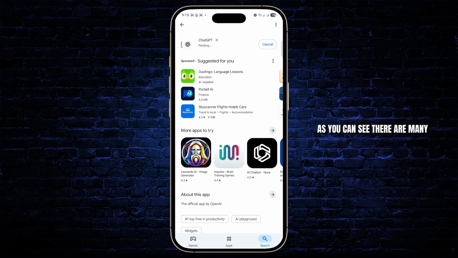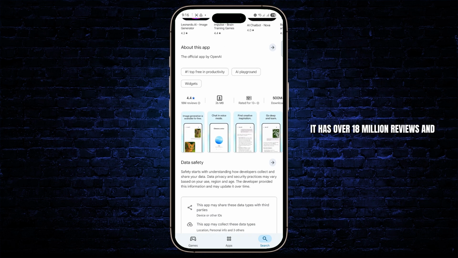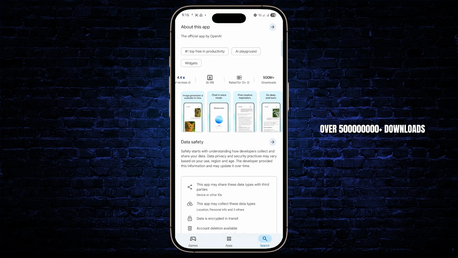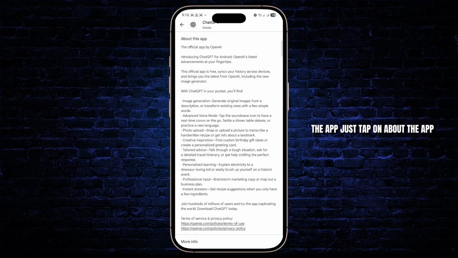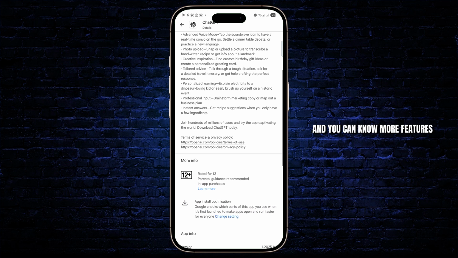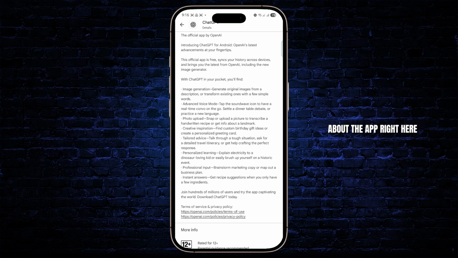As you can see, there are many reviews about this app. It has over 18 million reviews and over 500 million plus downloads. Now if you want to know more about the app, just tap on about the app, and here you'll see that this official app is free, syncs your history across devices, and brings you the latest from OpenAI, including the new image generator. And you can know more features about the app right here.